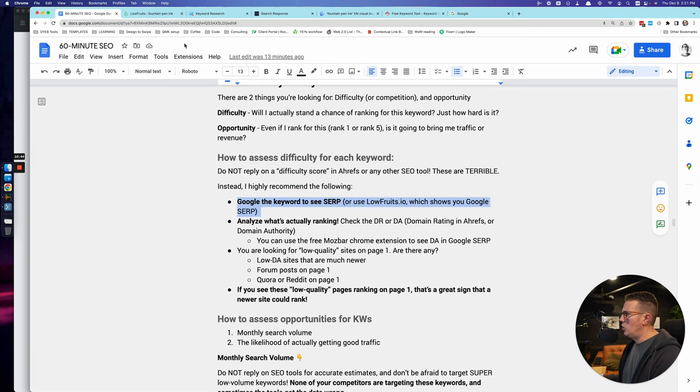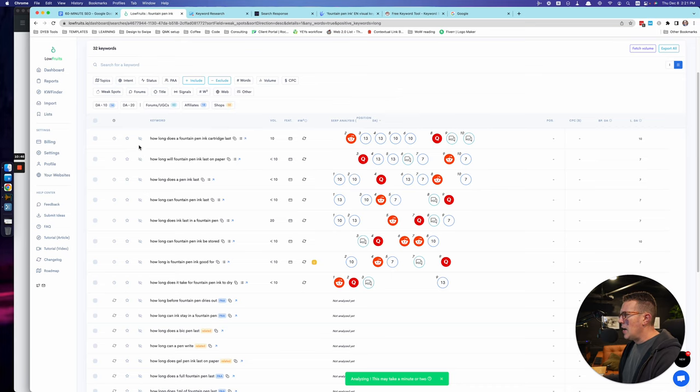In our case, let's choose one of these. How long does a fountain pen ink cartridge last? How long will fountain pen ink last on paper? Pen ink last. I don't know. All these are kind of cool. How long does ink last in a fountain pen? That's a good one. I'm going to copy that.